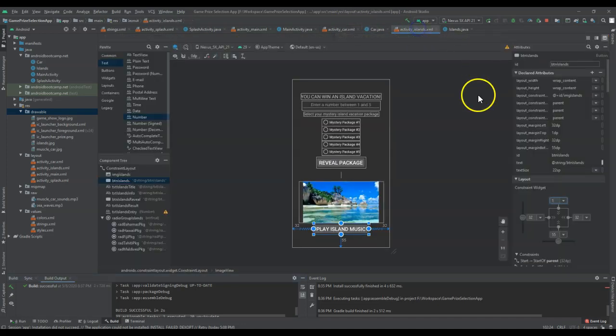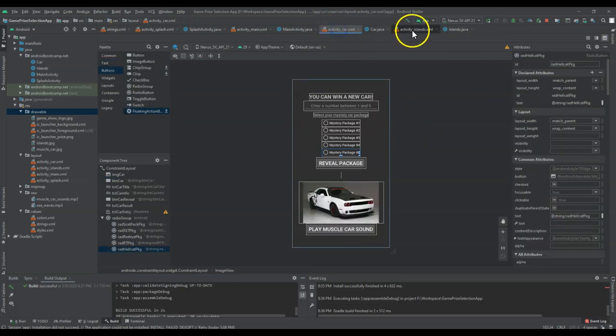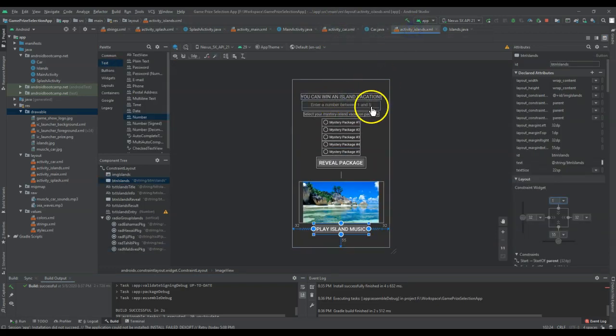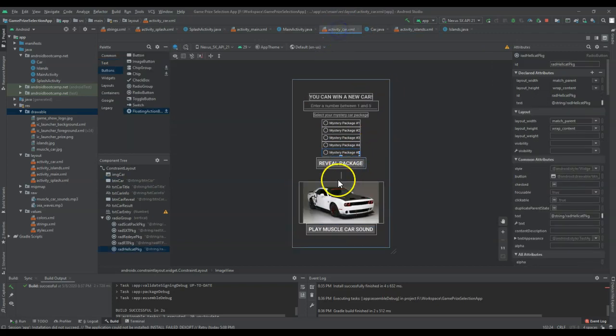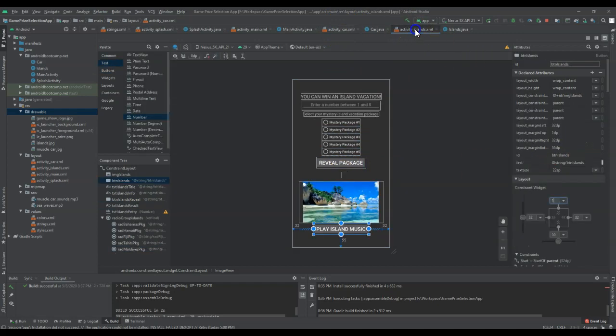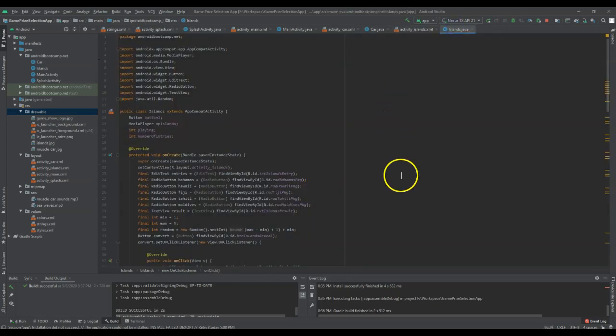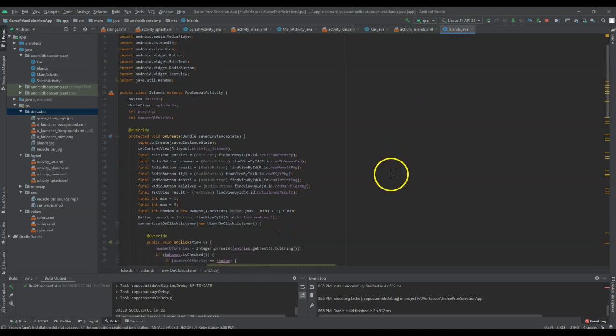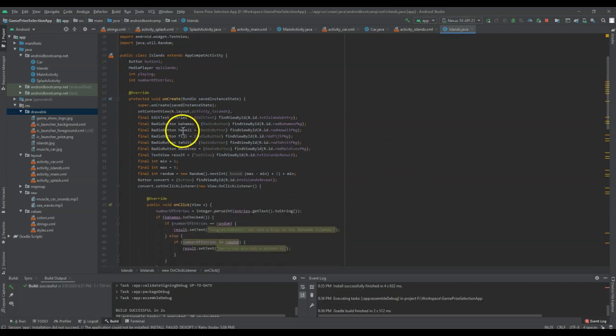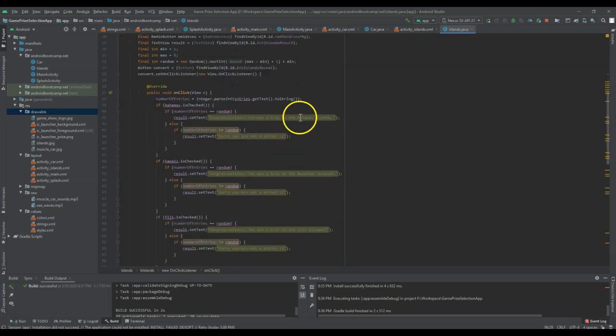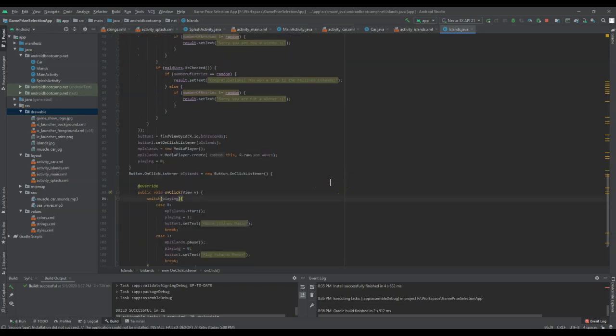Now let's go to the islands. Pretty much the same thing. Only difference is you can win an island vacation. Same thing with the numbers 1 through 5, your mystery packages, and then obviously island music. For the text that gets revealed, I actually set it as red for the car and light blue for the islands. Here's the code for the islands class. Everything else is just Bahamas, Hawaii, Fiji, Tahiti, Maldives results, and all the winning entries.